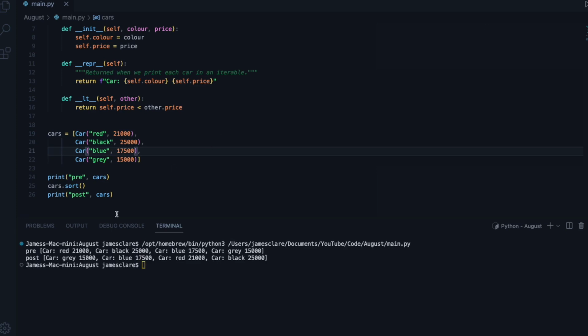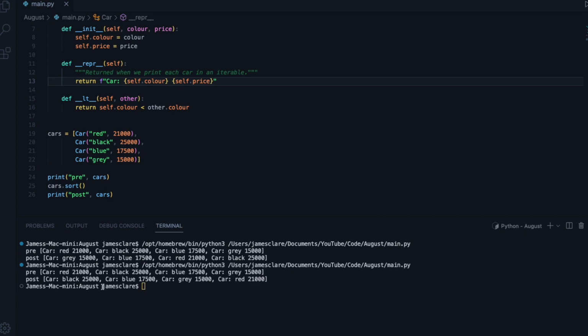Let's hit run, and there we go. And check out the order it's sorted: 15, 17.5, 21, 25,000. What if you want to compare them by the colour? Let's do self.colour less than other.colour. There we go, so alphabetical now: black, blue, grey, red. There we go. What if we did, let's see, price?